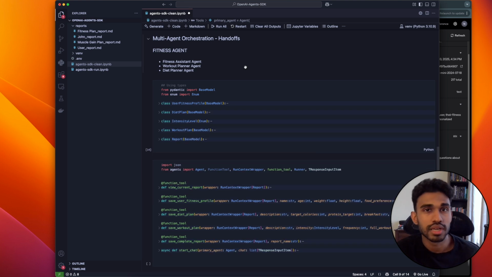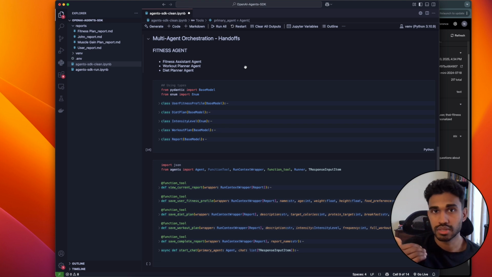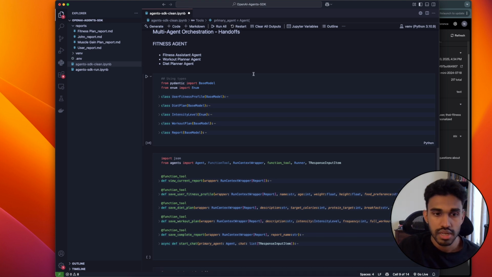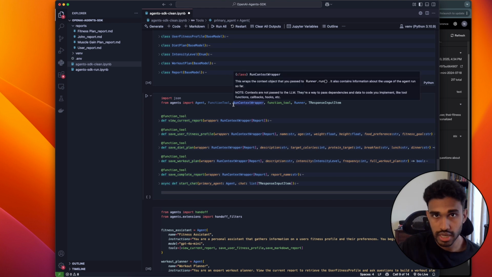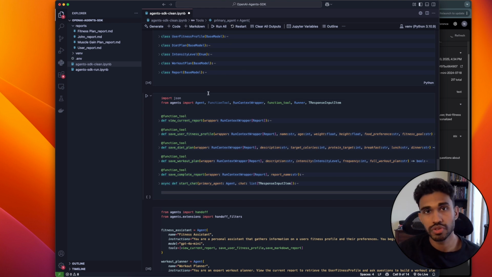So now, since I want the agents to actually ask questions from the user before generating the final output, I'm not just going to pass this model as a structured output. Instead, what I've done is I've defined a bunch of different tools that each agent will use to essentially view what the other agents have completed and build upon the report.